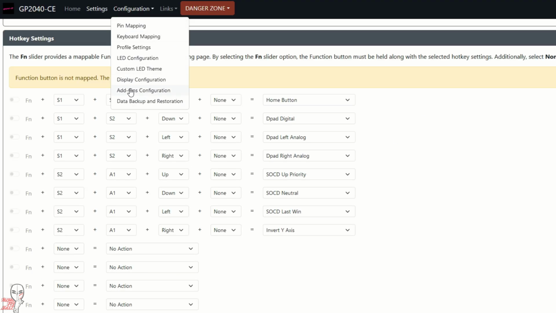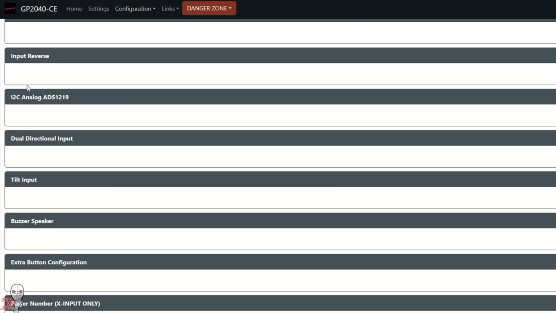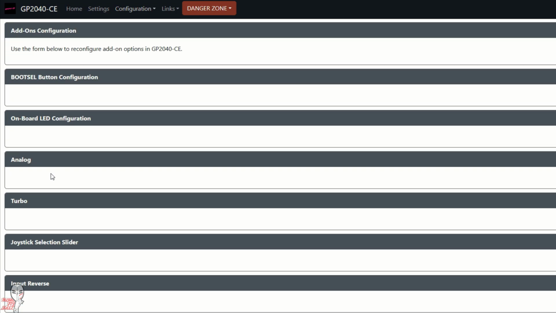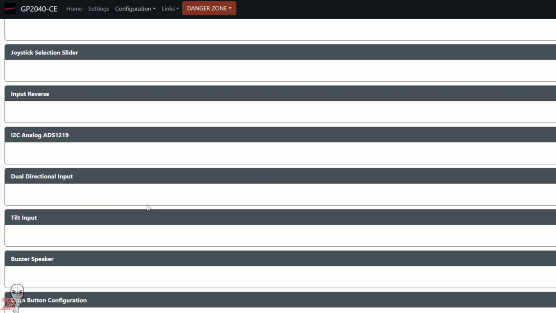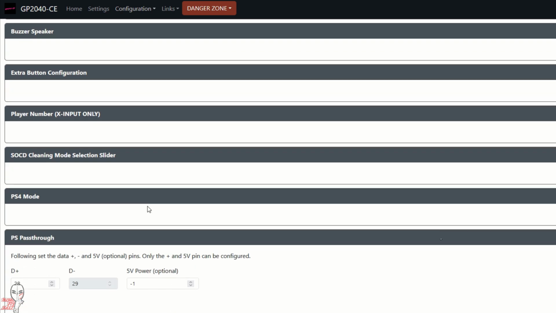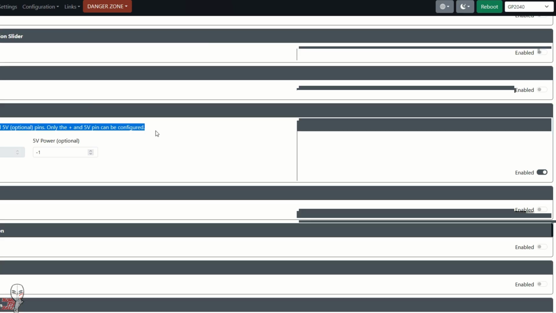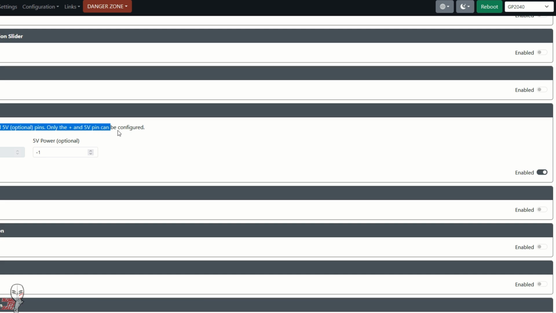The last thing we need to do in web config is turn on USB pass-through. From the Configuration tab, click on Add-ons Configuration. Now, this will take you to the main add-ons page. Just scroll down here until you see the section called PS pass-through. There is a little toggle switch on the right-hand side. Click it to turn the PS pass-through on.